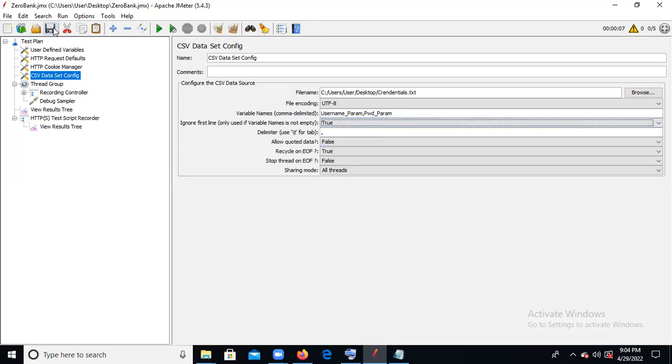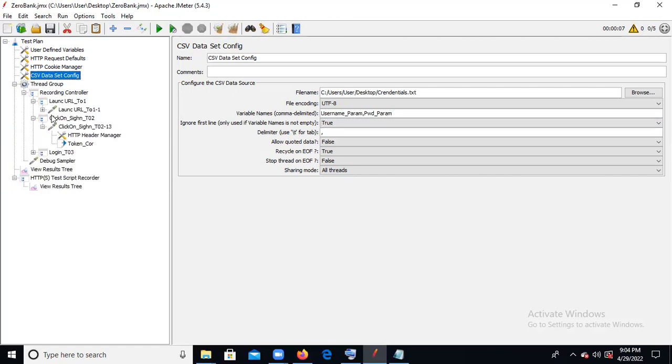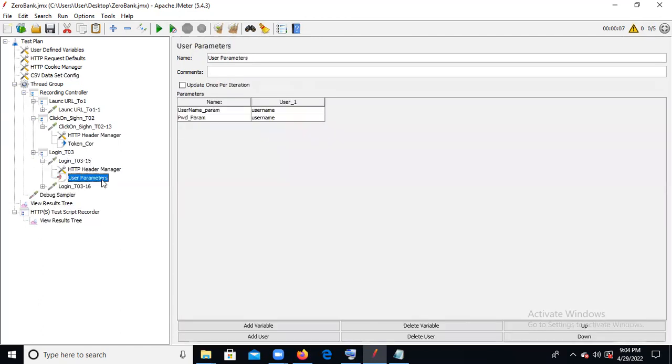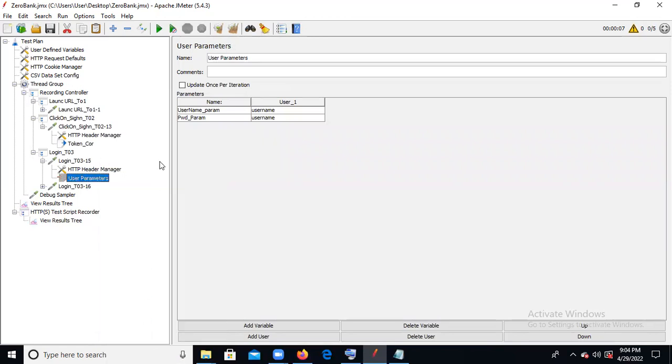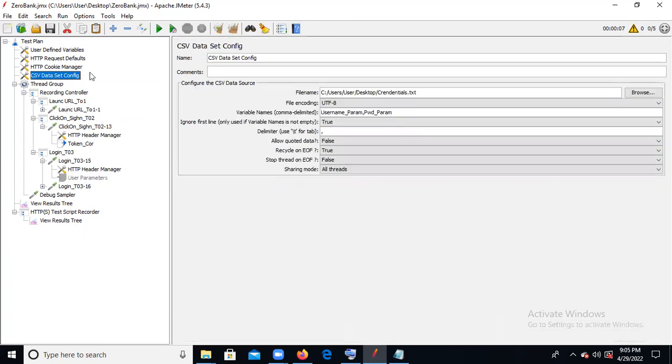And save it. Now we can disable this parameter. Already we did it in the login part, right? You can click on here. I'm disabling this one because we can do it in two ways: through a file, or otherwise using the user param. So I'm disabling this, and you can check whether we gave the same names or not: username underscore param and password param. You need to check here also.